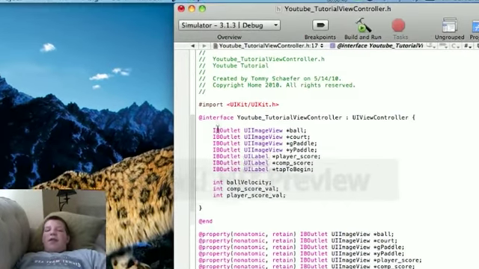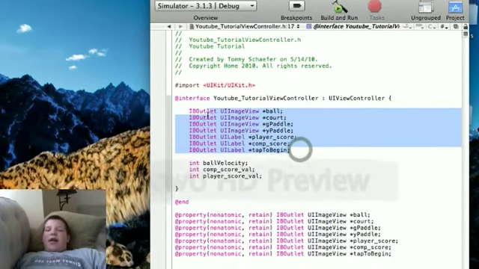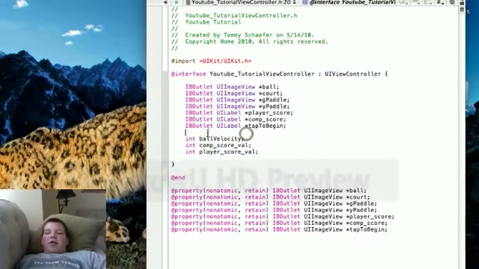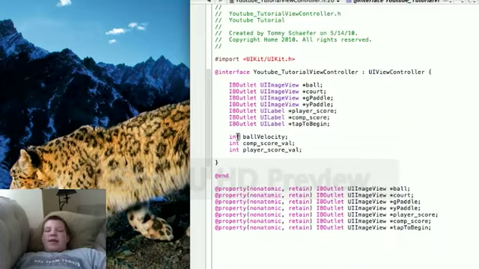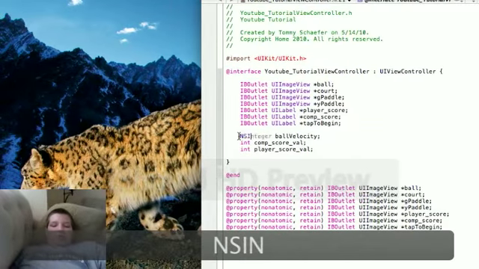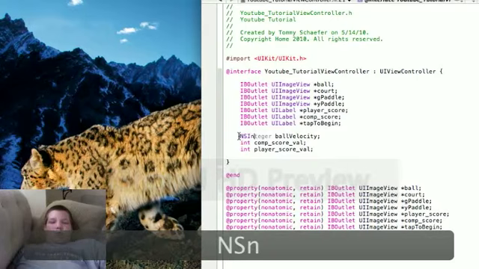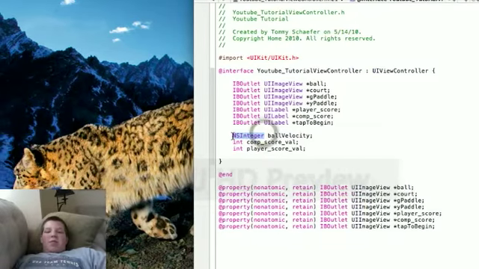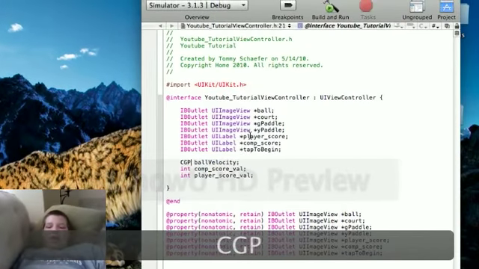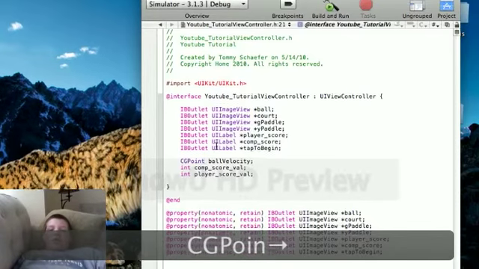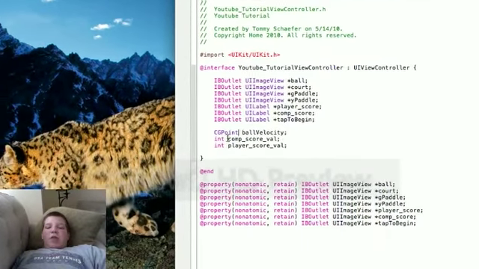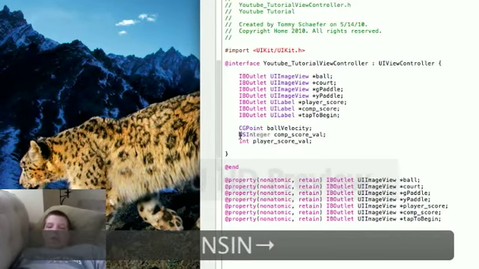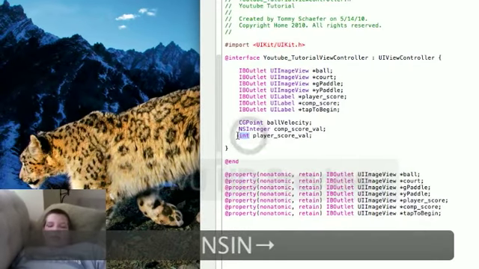I actually made a few errors in the last video, and it's with these three right here. What I wanted to do is make this an NS integer, and I want, oh no, sorry, I want that to be a point, because we're going to be using this to move our ball, and we need a point to point to. And so this will be an NS integer, and this will be NS integer.